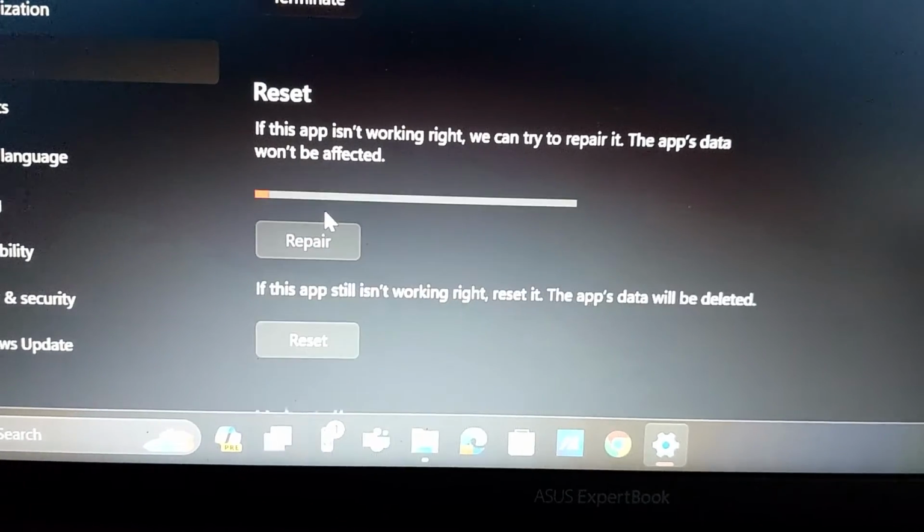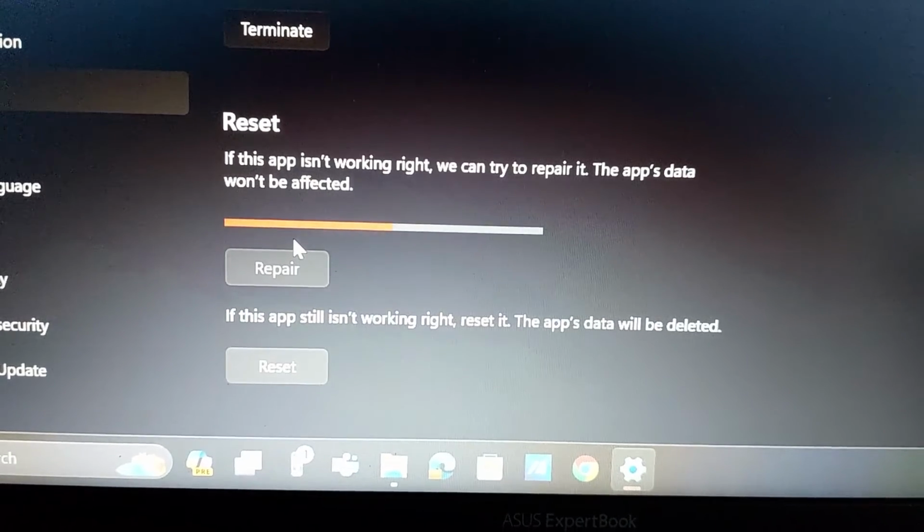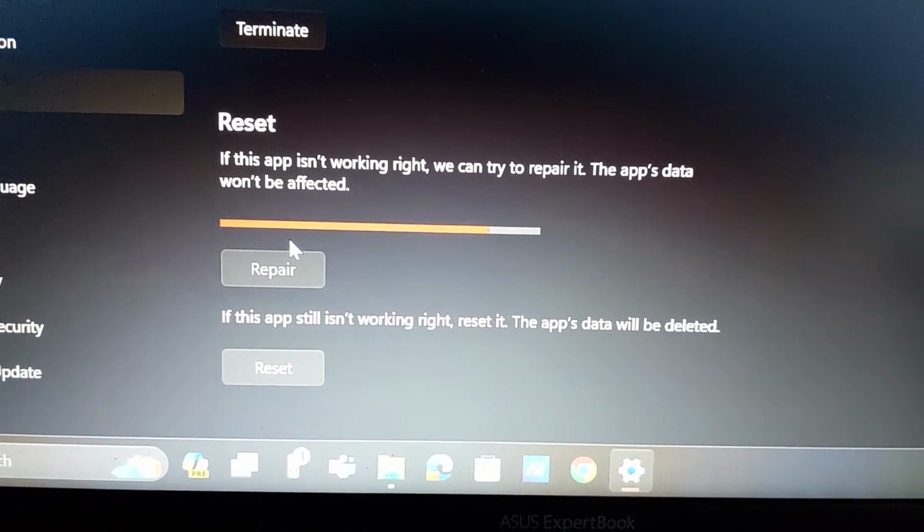First, let's try clicking Repair. This process won't affect your app's data, so it's a good first step. Click on Repair and wait for it to complete.